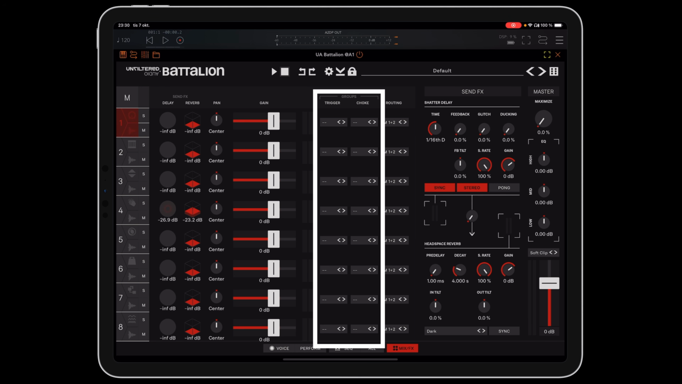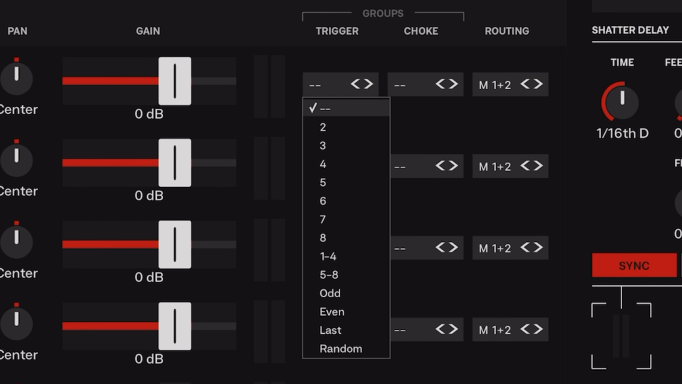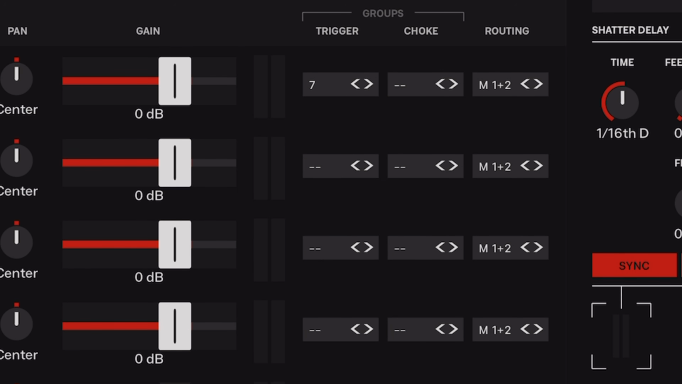Now in the middle here we have group controls, and the one called trigger will allow you to set up a behavior where one channel triggers another. So if we select voice 7 here, then voice page 7 or channel 7 will always get triggered every time the bass drum gets triggered here.